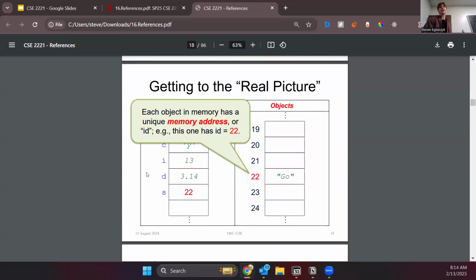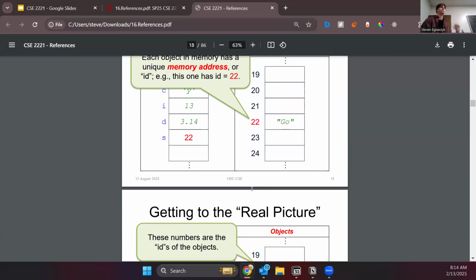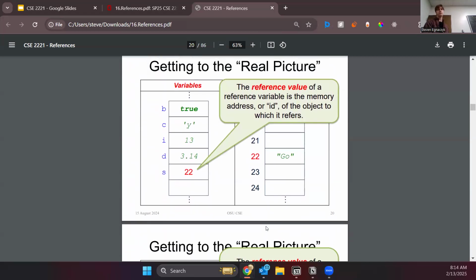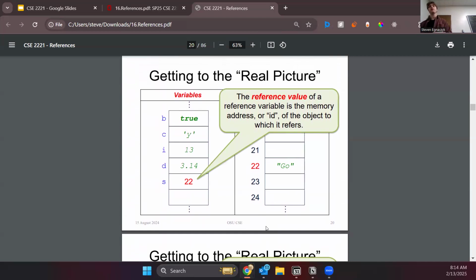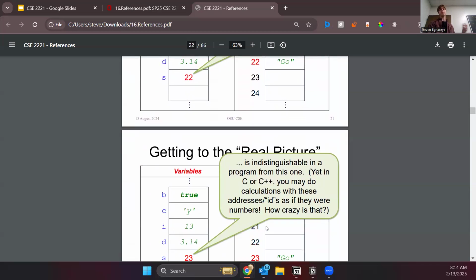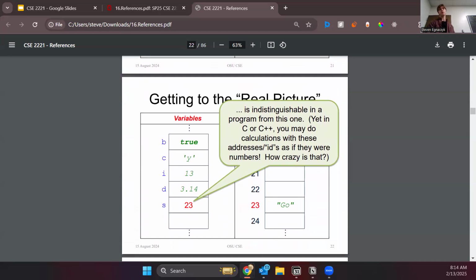We'll get into those. Each object in memory has a unique memory address or ID, e.g., this string go has 22. So at 22 is stored the string go. Really hammering it home. And then these numbers are the IDs of the objects. So if you had another string stored, say, at object location 24, it would point towards that. The reference value of a reference variable is the memory address or ID of the object to which it refers, again, pointing towards.